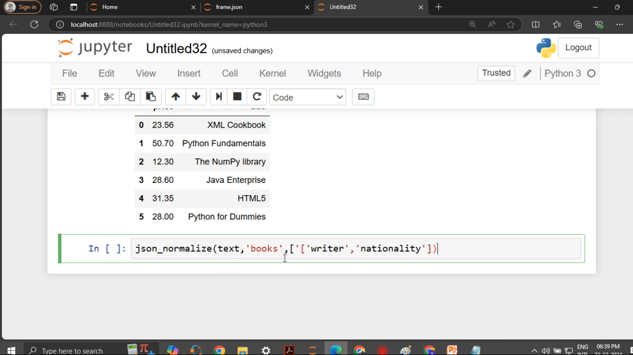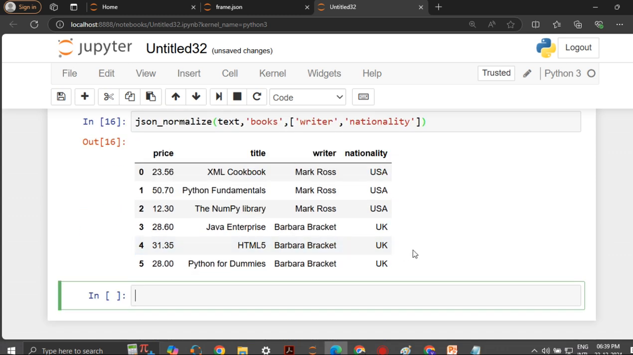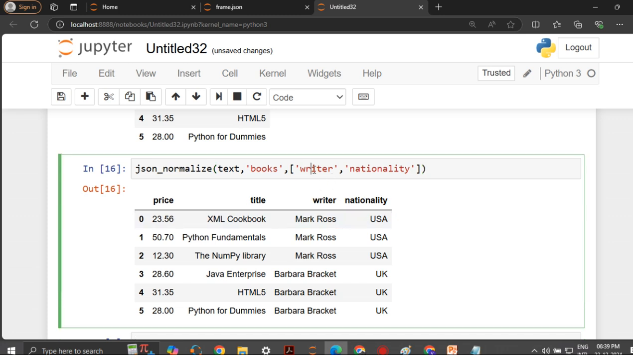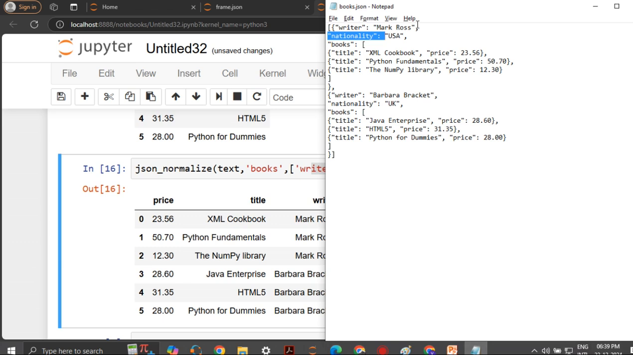So this json_normalize has three arguments now. One is the text. Text is basically the JSON file, and this is one of the nodes, basically the child node, and this one would be the parent node. Just ensure all the parentheses and quotes are correct. So now you see the difference, right? Two more things have been added, writer and nationality, and you have to specify this differently because this is a parent node to it. And see, there is no mistake in the way the data is interpreted, right? Under Mark Cross you have three books, under Barbara we have three books.